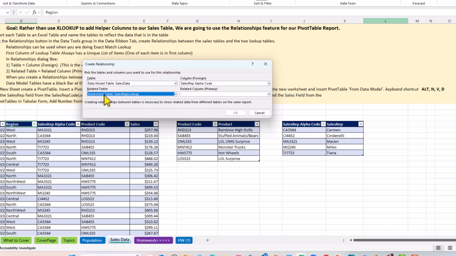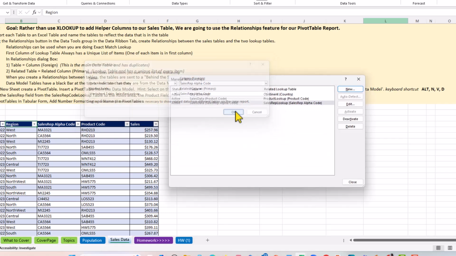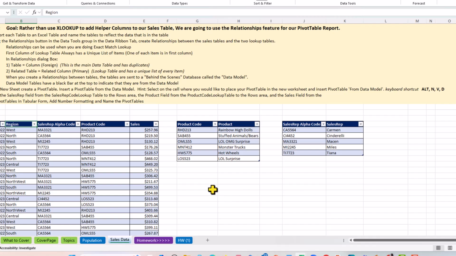And you can see this one is still in the worksheet because we have not yet created a relationship between these two tables. Our related column, it has to be the same. So we're selecting on that arrow and selecting sales rep alpha code. So these two columns have to be the same. These are the basis of our relationship. And I will click OK. And now you can see we have all the relationships that we have created in this workbook showing right there. We'll close that. And now we can create our pivot tables.